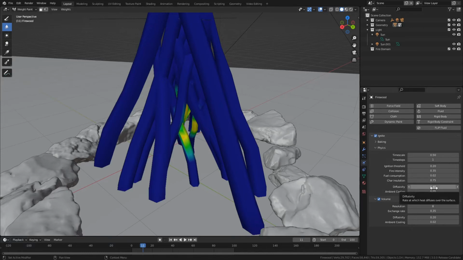Then diffusivity, it's a complicated word, but it just means how much the heat spreads. So when one part of the wood is very hot and one part is very cold, how fast that evens out. And ambient cooling is, well, just if a fire stops, then how long does it take for wood to cool down? When the cooling is at high value, it will cool down really quickly. If the cooling is low, it won't cool down, or very slowly.